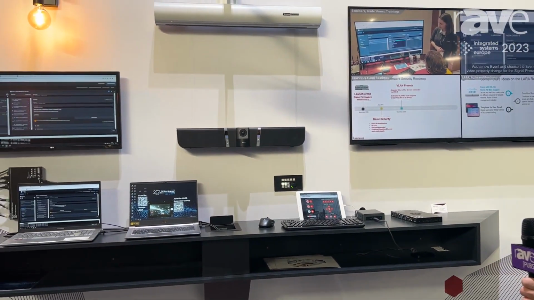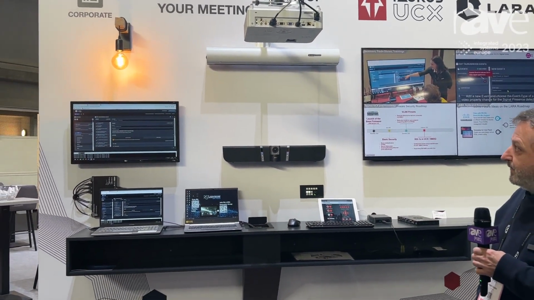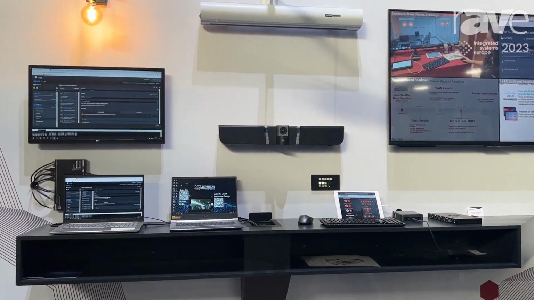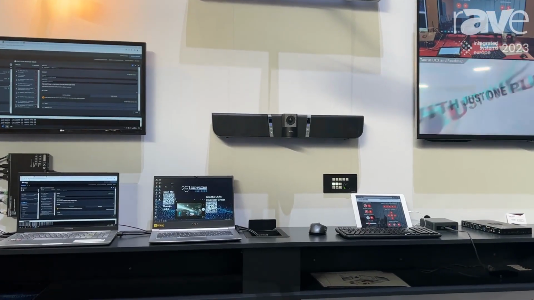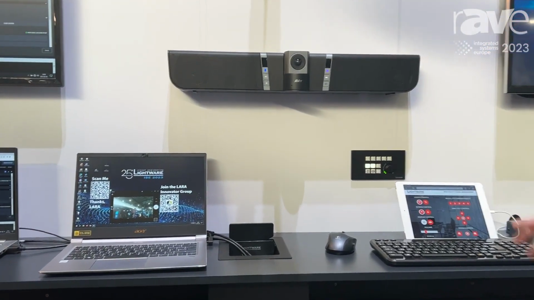This is a demonstration of a simple meeting room. This is a model of a meeting room, and we are introducing here the LARA room automation system. It means this is an empty room.